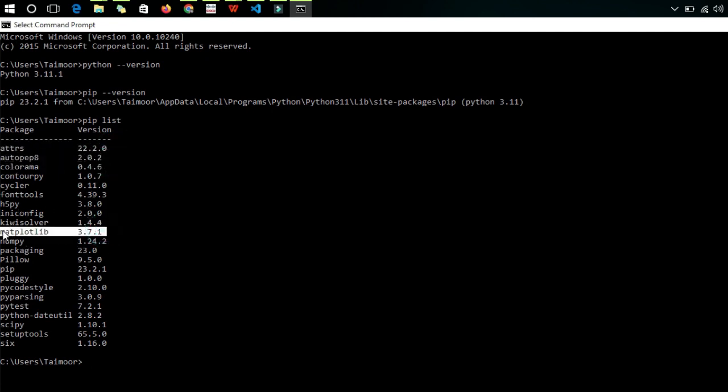For example, we can see matplotlib and other packages, numpy and pillow. Pillow is the most widely used package as it deals with the Python image library. Short form is PIL. Now if you want to install any other package in your system, you just type pip install and the package name.